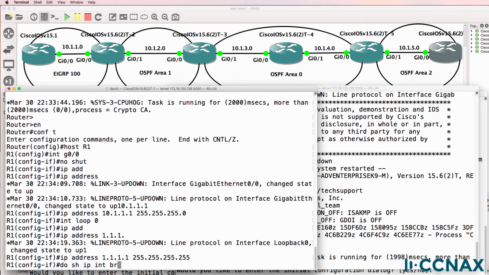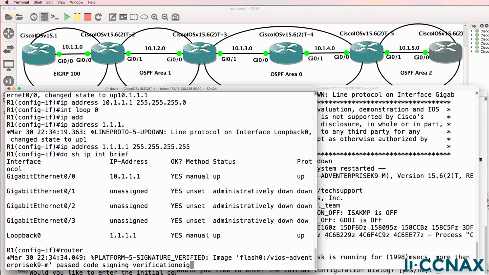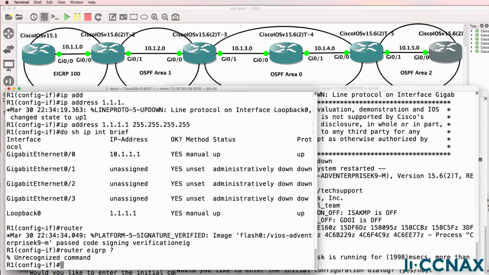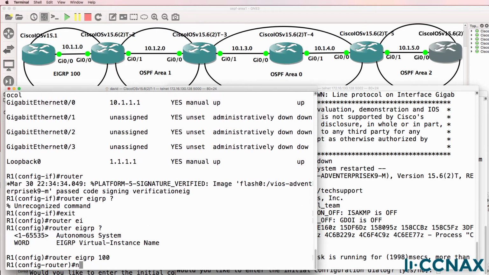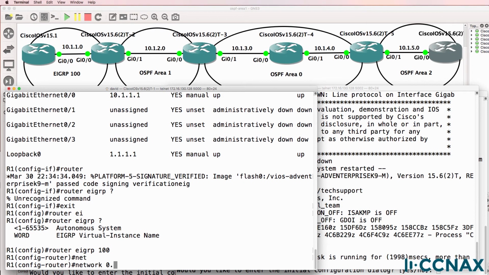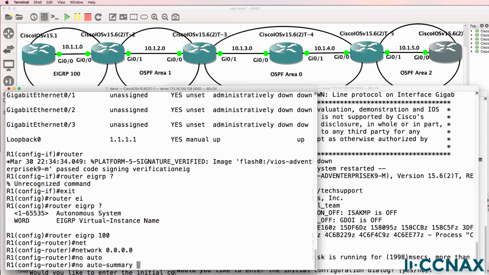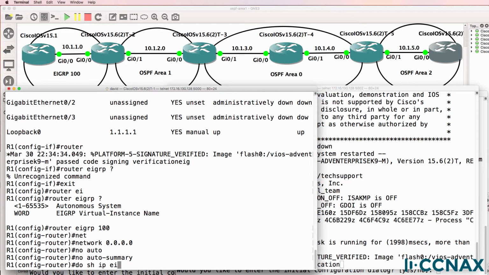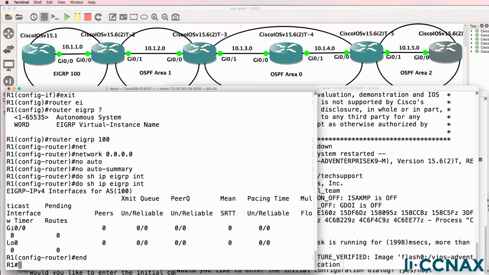So do show IP interface brief shows us the IP addresses configured on the router. Now this router will only run EIGRP. So we'll configure EIGRP on this router, in this example in autonomous system 100. And I'm going to configure EIGRP on all interfaces of the router. I'll also turn off automatic summarization. So do show IP EIGRP interface shows us that EIGRP is enabled on the gigabit 0/0 interface and the loopback interface.